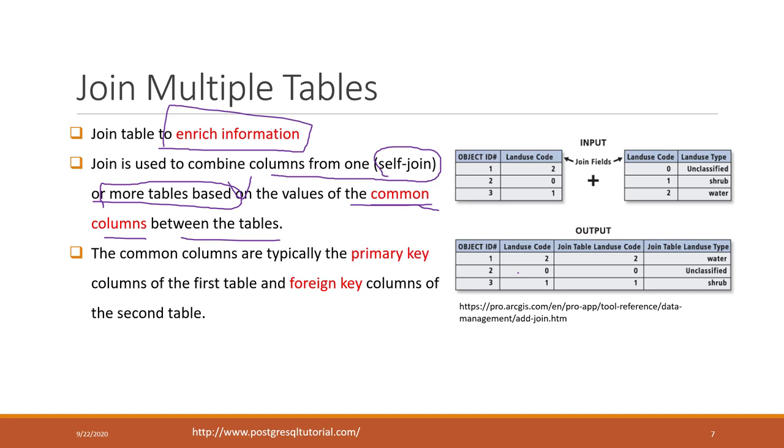Okay. So for example, here on the left side, we have object ID, which is a primary key, and we have a land code. And on the right side, we have the land code and also its description. So for each single land code, what is the type of the land? In this case, probably the land code is a primary key, and here we have the foreign key. Next, we can join those two tables together based on the land code on both tables. After we join the two tables, based on the land code, 2 joins 2, 0 joins 0, and 1 joins 1.